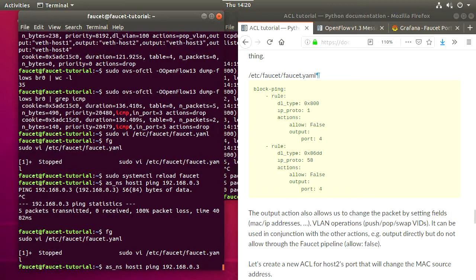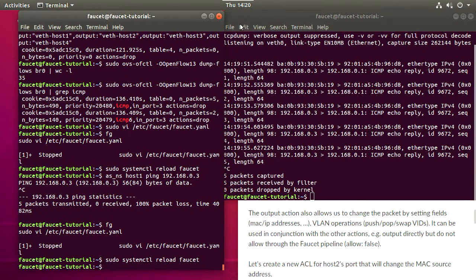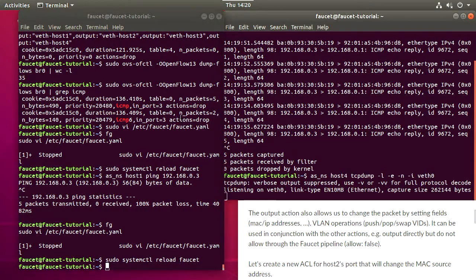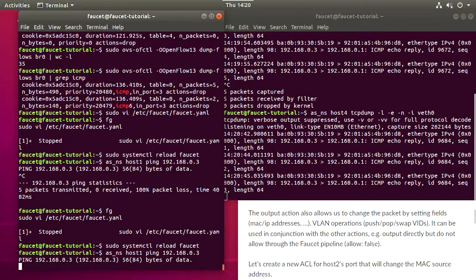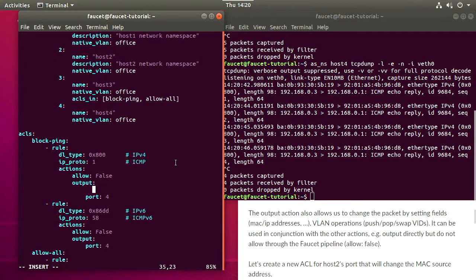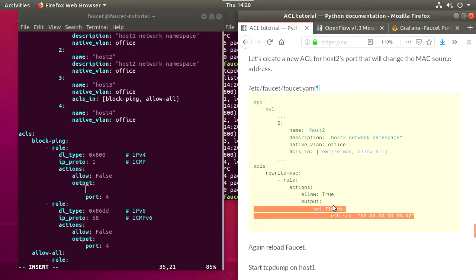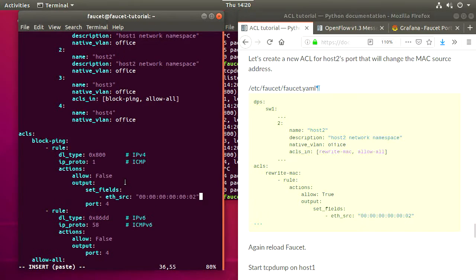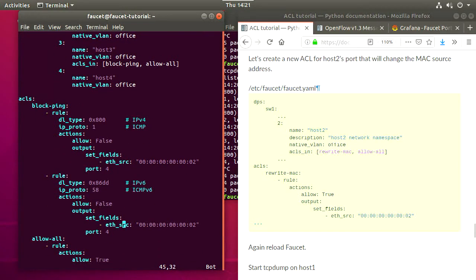So output will do the exact same thing. Let's just do that tcpdump. Yeah, so with output, we still see the packets, they're still the same, but output has a bunch of other things we can put in here. So we can do a set field in here, which lets us change the packet. So we're going to output it to port 4 again, our ICMP6 and ICMP, but we're also going to rewrite the MAC address as it leaves.